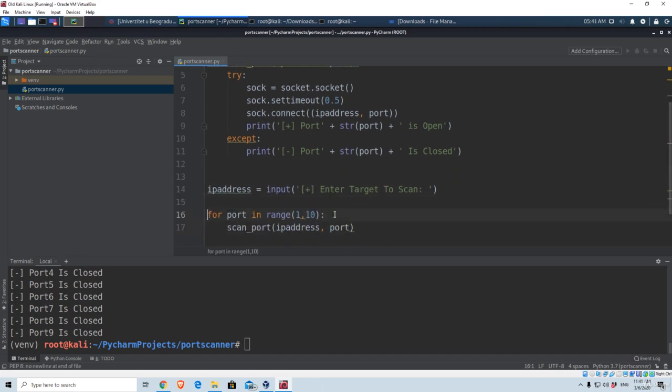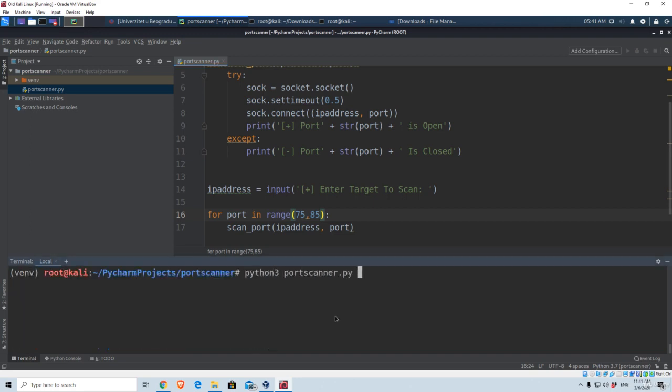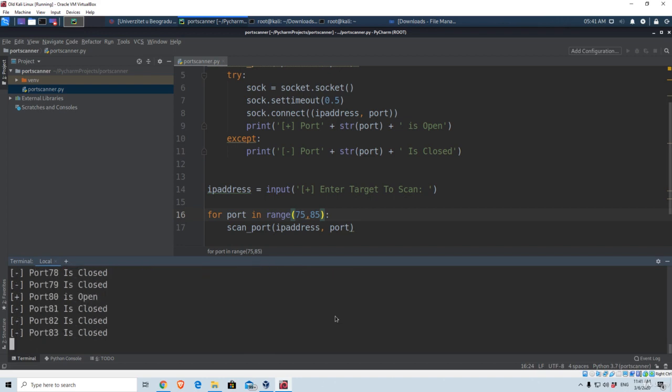Instead of the range 1 through 10, I will simply type 75 through 85. And most likely all of the ports will be closed except port 80. So let's see how this works. Python 3 port scanner, paste the IP address, all the ports are closed and we have one port open and that is port 80. Okay, so our program seems to work really well. We discovered that we need to set the timeout in order to scan ports faster. We lose the accuracy, but we gain on time.